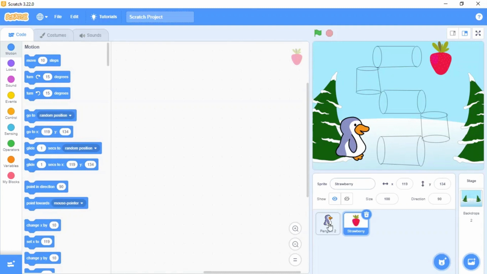Let's edit these elements to make them suitable for our game. Select the penguin, and since we want this penguin to move through the tunnel, let's see what size will work here. If I select 30, okay, 30 is very small, let's make it 40. Yes, this looks good enough that it is visible on the stage and also moves through this tunnel.